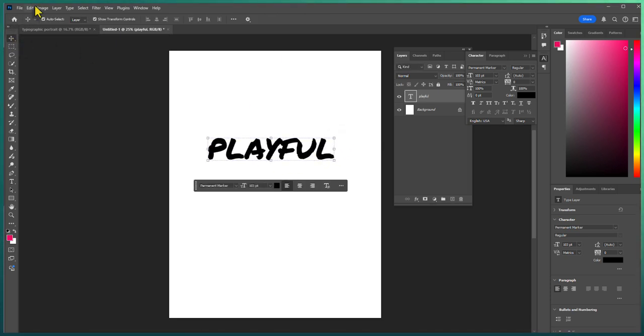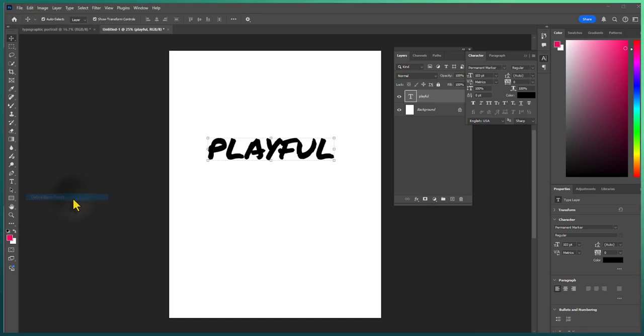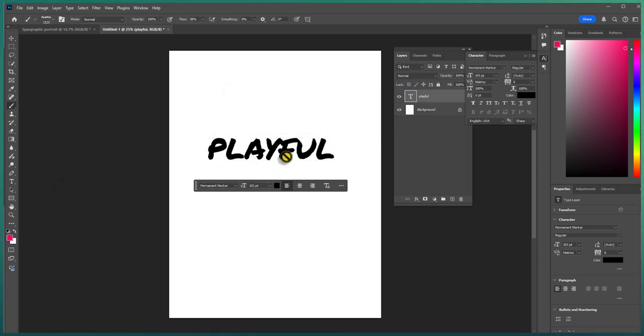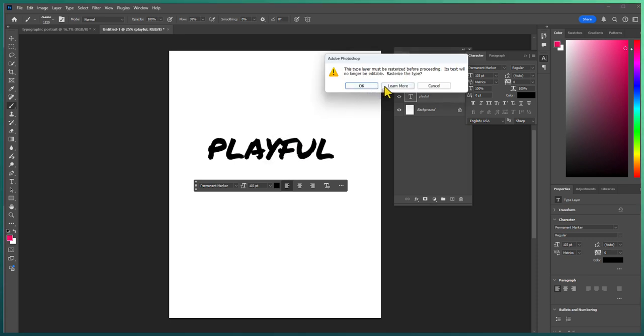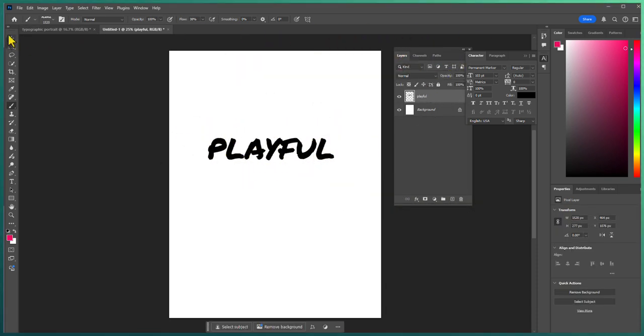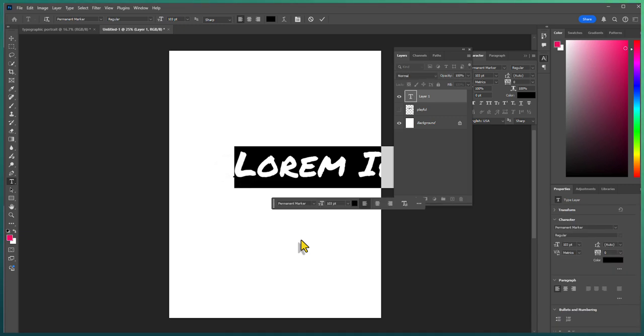And you also want to think about different fonts that you can use that are going to help illustrate that person's personality. You can see that I'm using a stylized font for playful that makes it look like it's handwritten. After I'm done writing the word, I'm going to create a brush out of this word by going to the Edit menu at the top of my workspace and selecting Define Brush Preset.